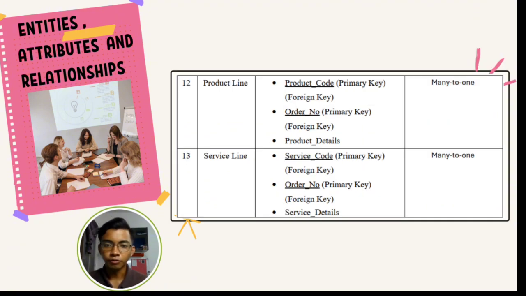The next entity of Zienly is product line. The attributes of product line are product code, order number, and product details. This part also has two primary keys and two foreign keys. The primary keys and the foreign keys are product code and order number, and the relationship for the entity is many to one. The last entity is service line.